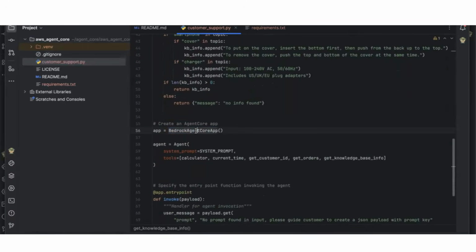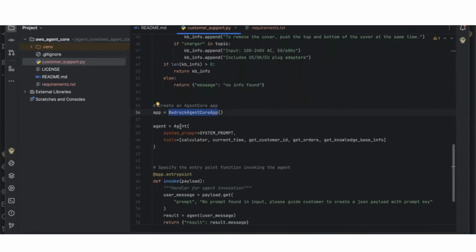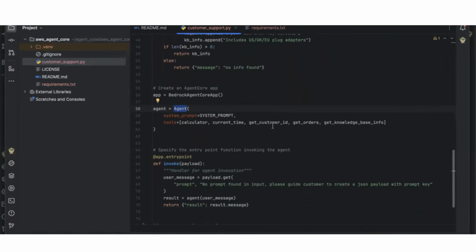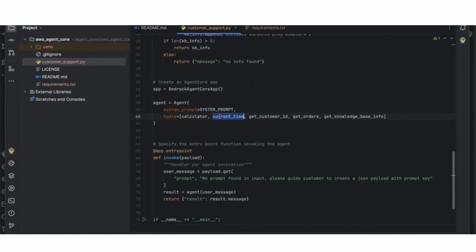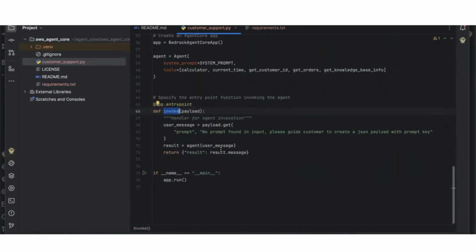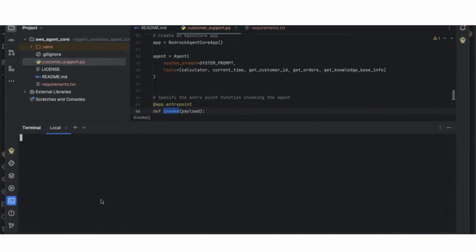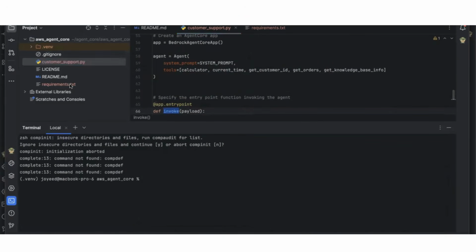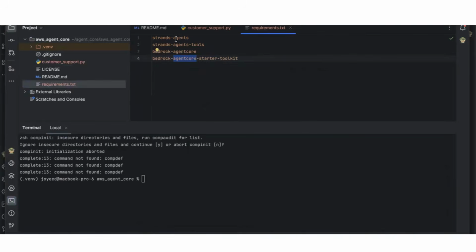And this is where I instantiate the Bedrock Agent Core app and instantiate the Strands agent, giving it the system prompt and the tools. This is the entry point for the Agent Core app, where invoke is a function that wraps around the interaction with the agent. And then I have the app.run, right? Once I have it, there is a requirements.txt. I pip install Strands agents, Strands agent tools, Bedrock Agent Core, and Bedrock Agent Core starter toolkit, right?